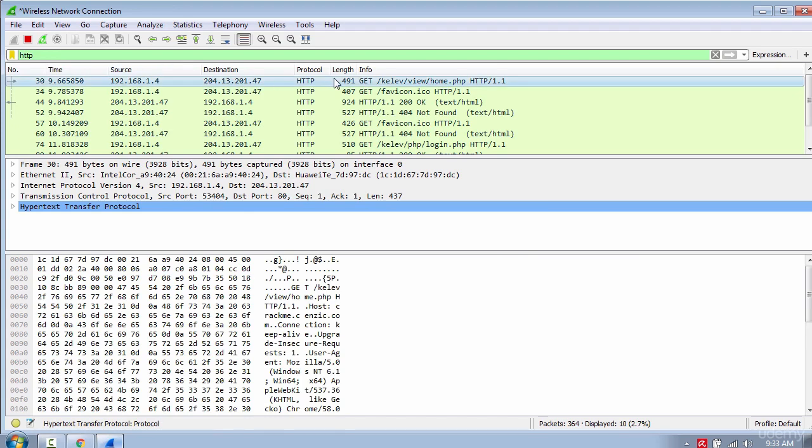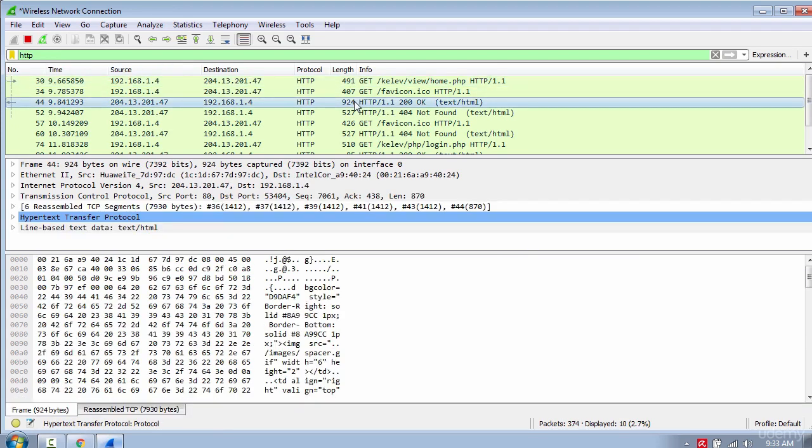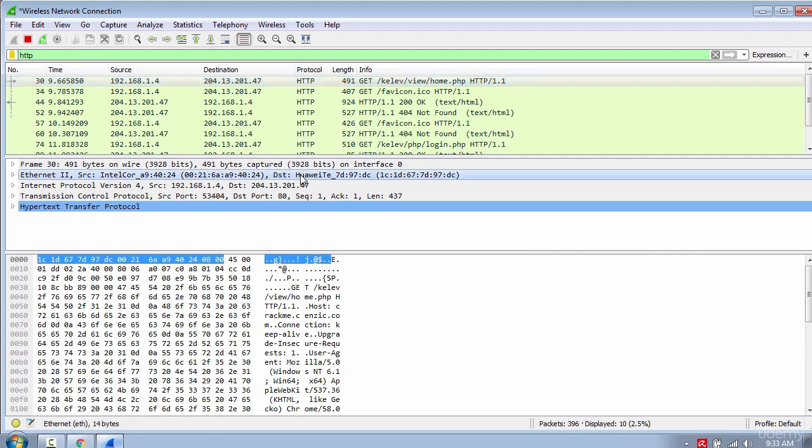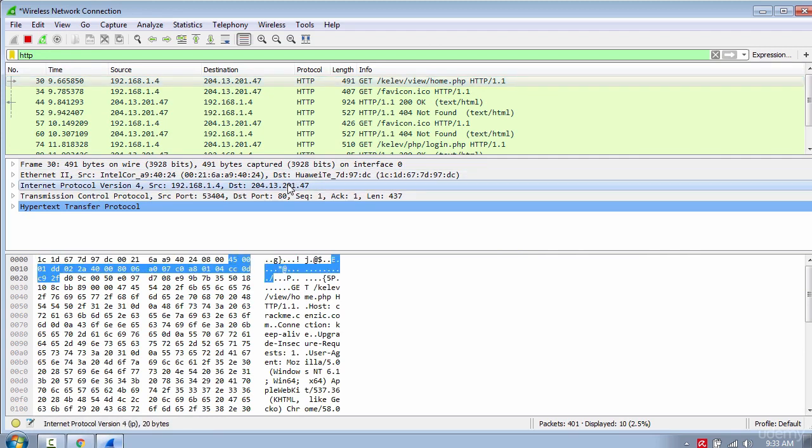And here you can see the GET and response packets, which contain information like my MAC address, router address, IP source, destination address, and so on. Now let's find the POST packet, which contains the username and password for the HTTP site.